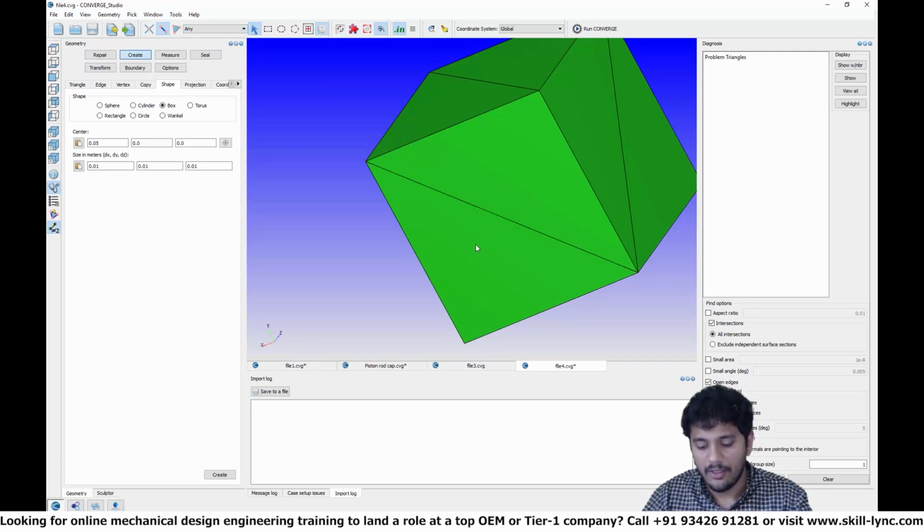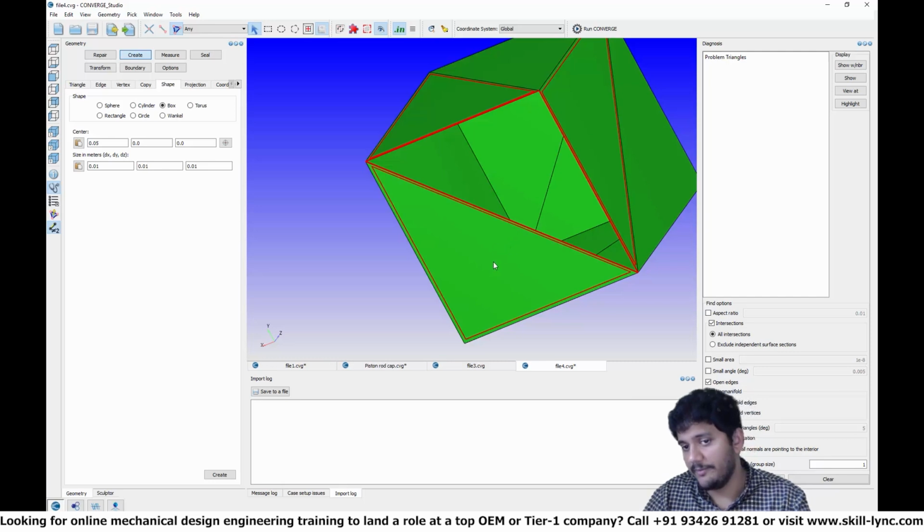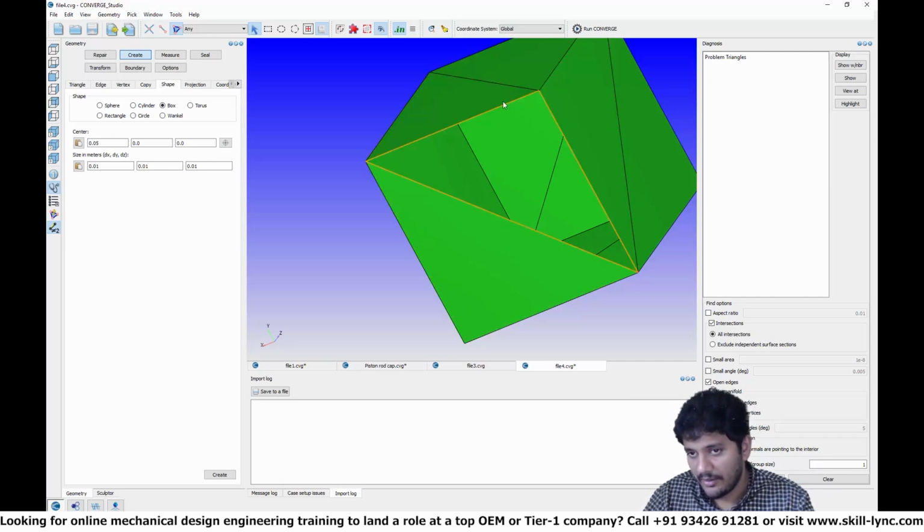Okay, so now if I delete one of those triangles, I'm left with an open edge, right? Because now these 3 edges are being shared by only one triangle. This edge is shared by this triangle, this edge is shared by this triangle, and finally this edge is shared only by this triangle. Okay, and that is why we are getting this open edge loop.